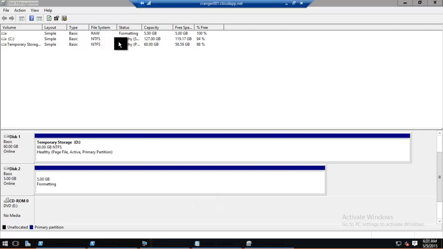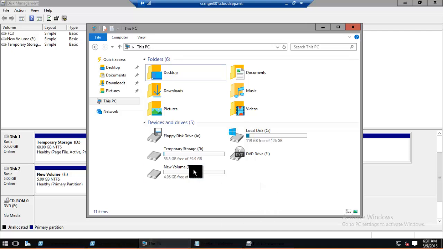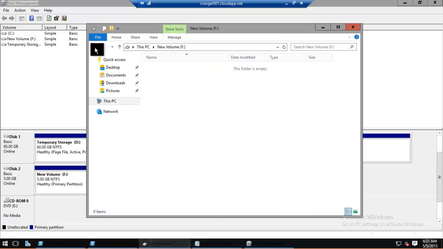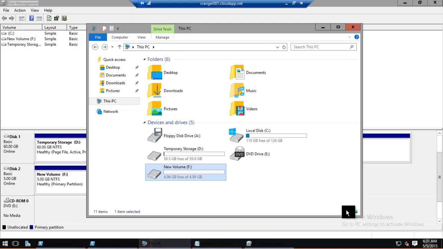Cancel. I don't want to format the disk. It's formatting already. It's a very small disk. Should be done. Okay, so it's up and running. So let's go over here, and you can see there's an F drive that's created. It's nice and empty. Okay, so we're going to run the test on this one.